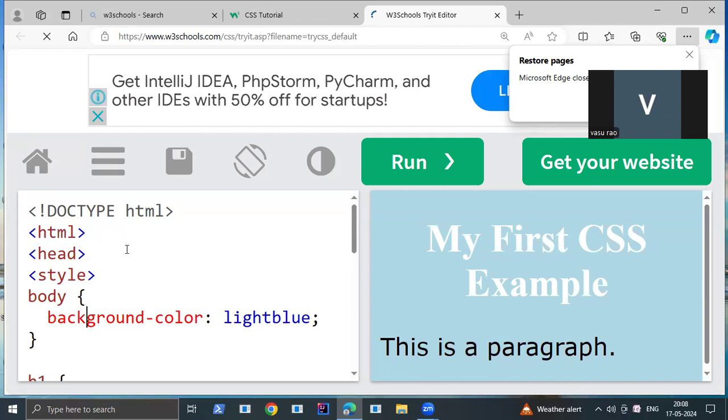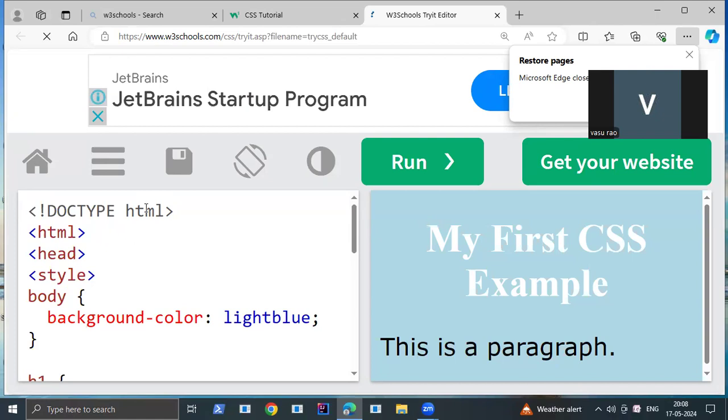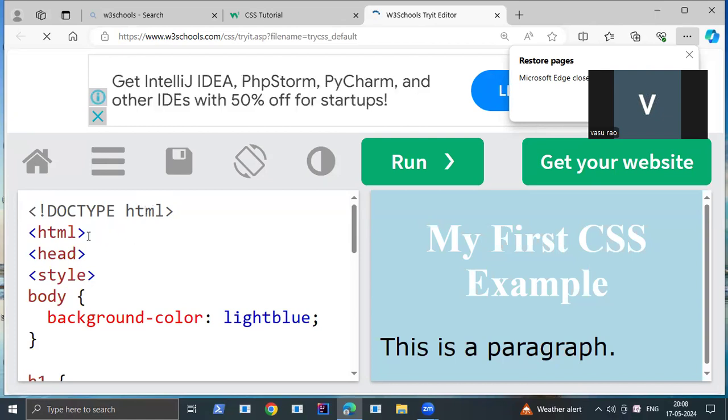You see this is the HTML, as I told you. The declaration is doc type HTML, the HTML document declaration. Then after this is the HTML element, the root element.